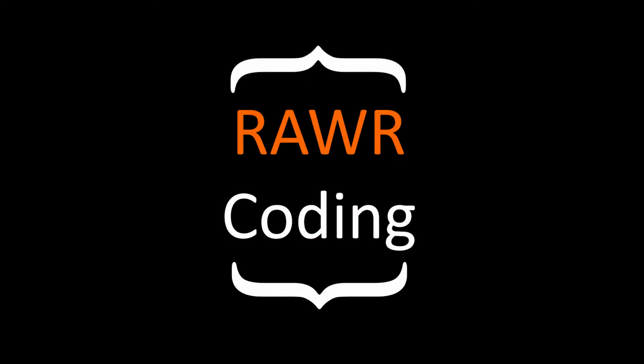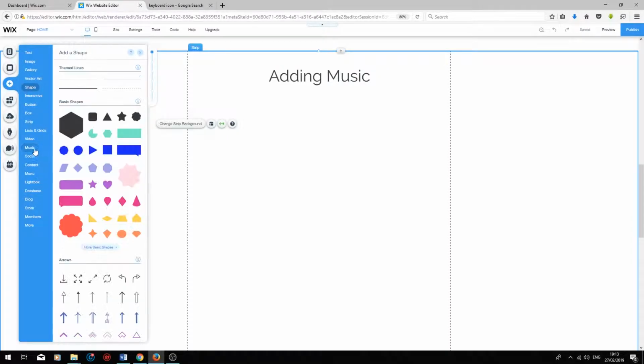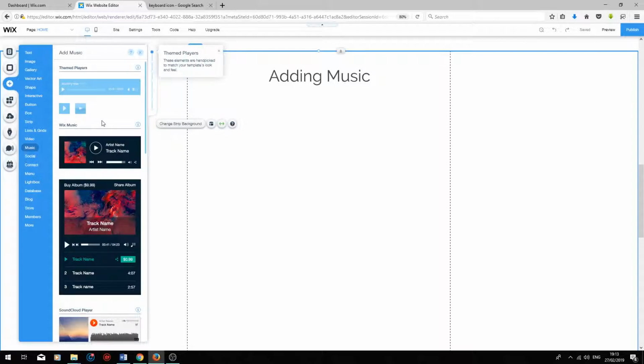Today I'll be talking about the various music options you can use for your Wix website. Hi guys, I'm currently in the Wix editor, and today I'll be talking about adding music and audio tracks to your Wix website. To add audio, press Add on the left, go onto Music, and you will be faced with a variety of music options that you can choose from.